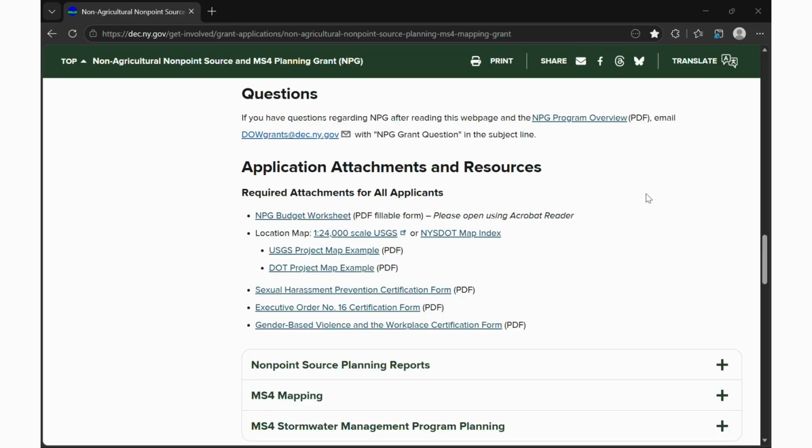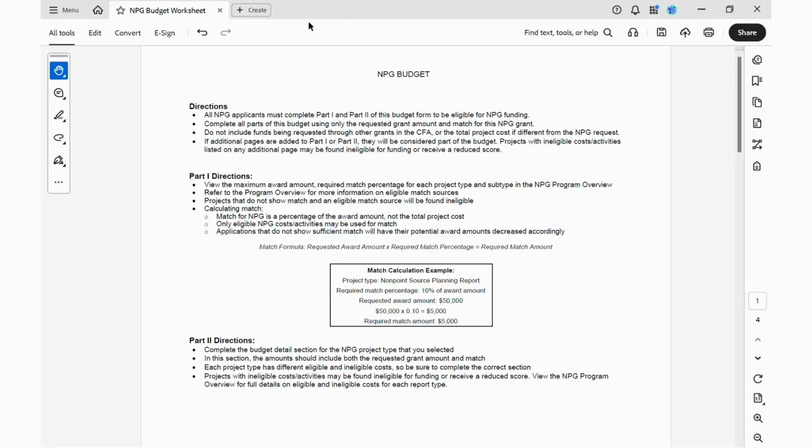Then locate and click on the NPG Budget Worksheet link. Once you've downloaded the worksheet and opened it in Adobe Reader, you can type right into each box and save your edits. If for whatever reason you're unable to complete the worksheet electronically, you could also print it out, write in the amounts, and scan it back in.